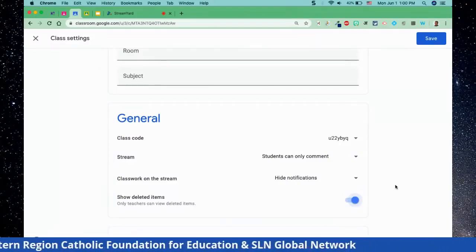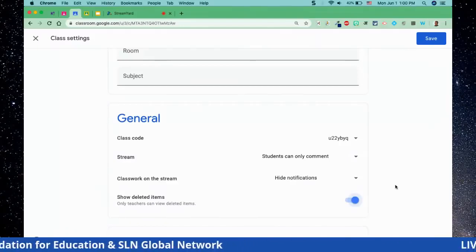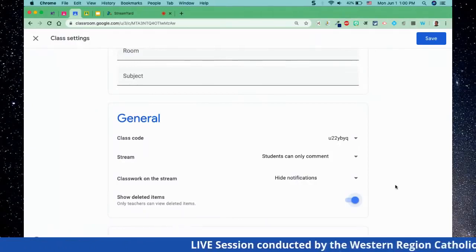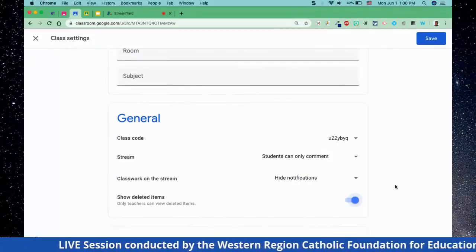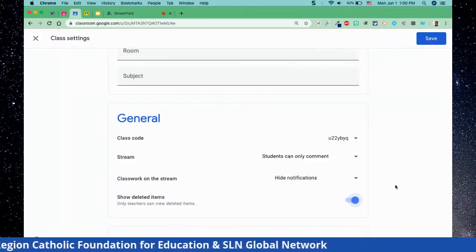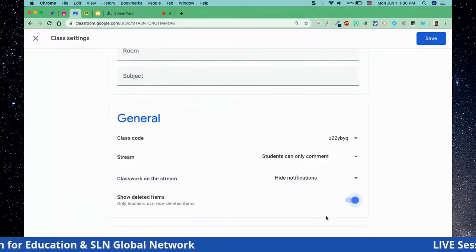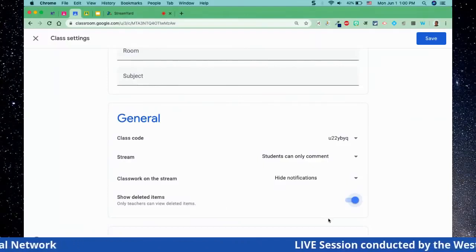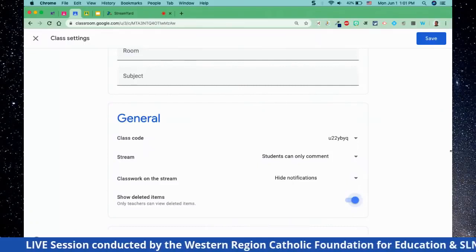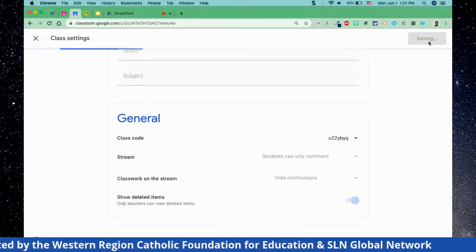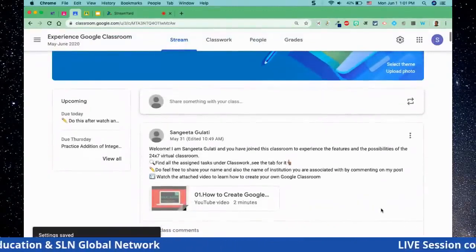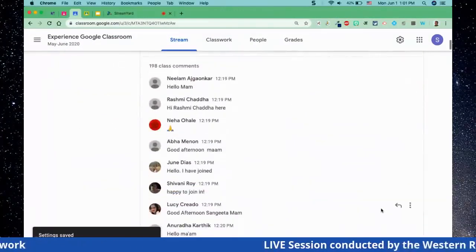So this is about controlling the class, also considering safety and trying to prevent the bullying that might happen otherwise in our schools, and might even go towards a platform like this. So when you click on show deleted items, then only the teacher will be able to see that. Otherwise, anything that a student posts will be visible, and who has posted will also be visible. So you can immediately go to the classroom and you can identify.